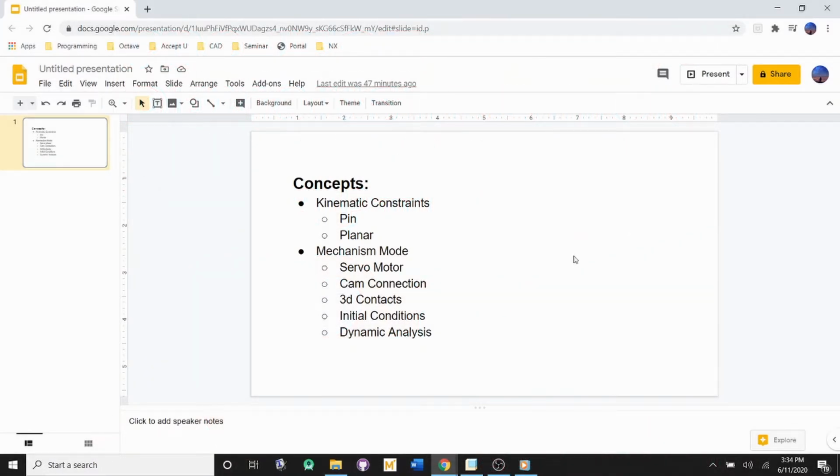Hi, this is Nitin from FTC Team 18172, Uplift Robotics, and in this video, I'll be demonstrating some of the capabilities of PTC Creo. These are some of the concepts I'll be going over in this demonstration, but I'll get more into this later.